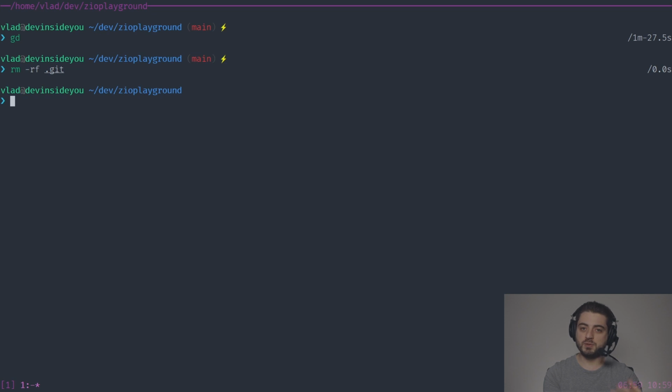In fact, let's also remove the Git directory. I only use Git when I want to show you some very specific changes, so we're not going to need it. In fact, once we finish writing this homegrown version of ZIO, I'm simply going to upload it as a gist, and then you guys can have a look.